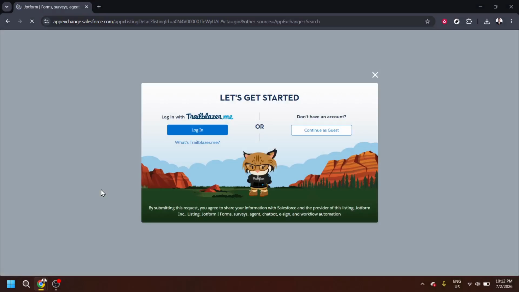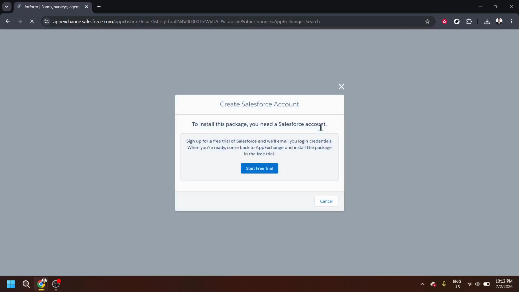Follow the installation prompts. You'll have to agree to the terms and conditions and review the permissions the app is requesting. This might take a moment to process, so be patient. Salesforce is doing some background checks to make sure everything is compatible with your org. After the installation is complete, you will see a confirmation message.